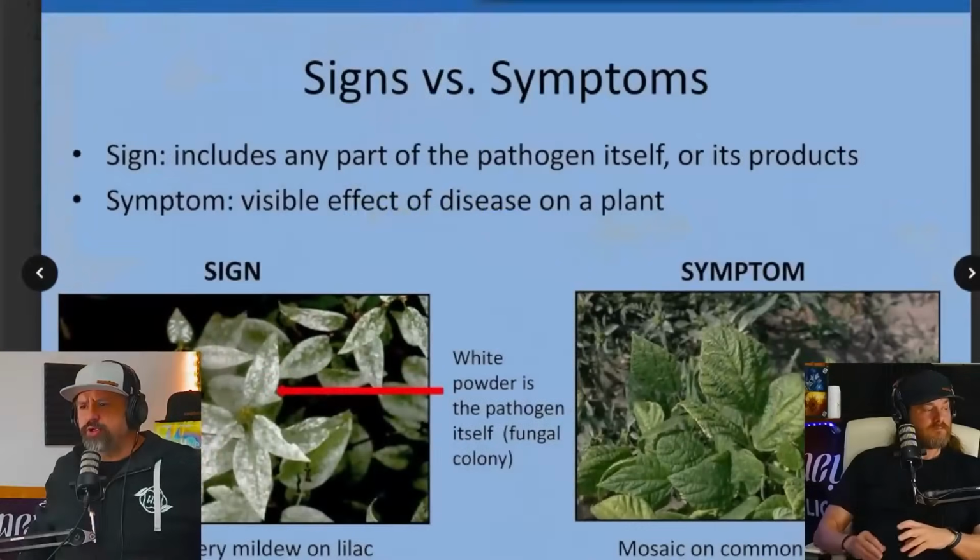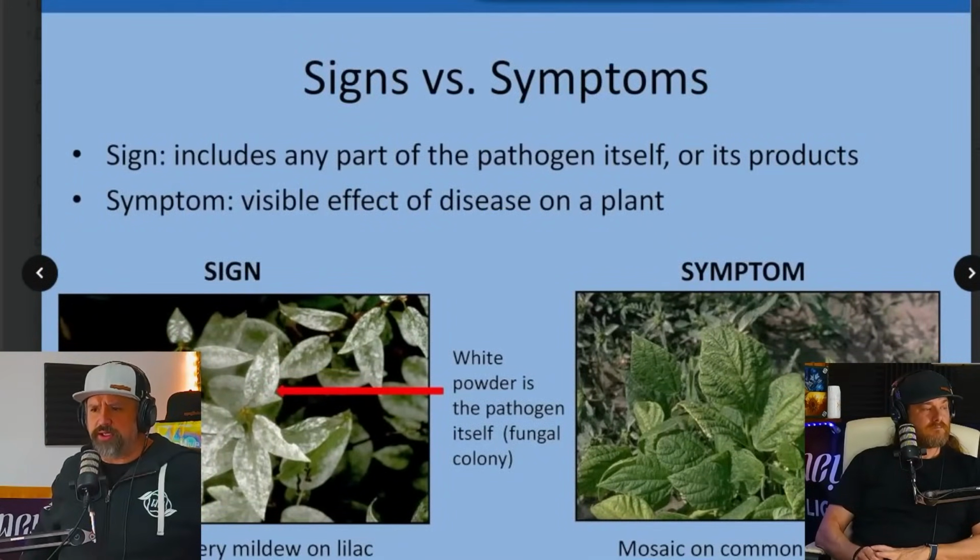Can you bring up that graphic real quick too? The signs versus symptoms graphic, just to kind of knock this home. Obviously, sign, you got the powdery mildew on the lilac, pretty obvious, right?